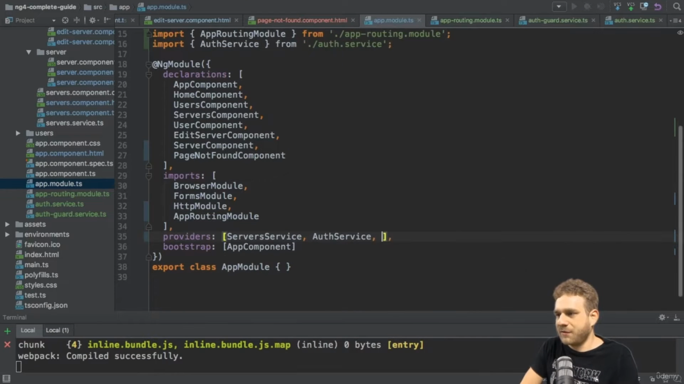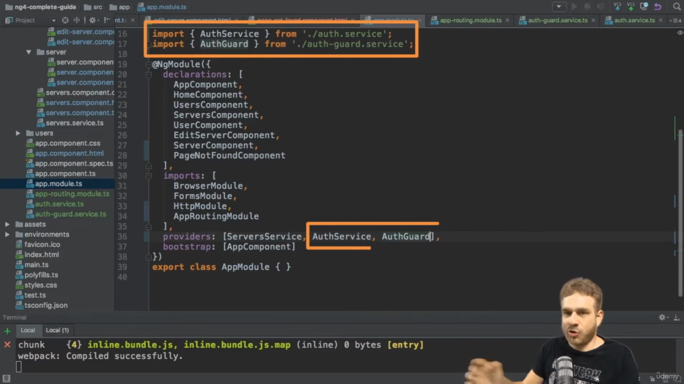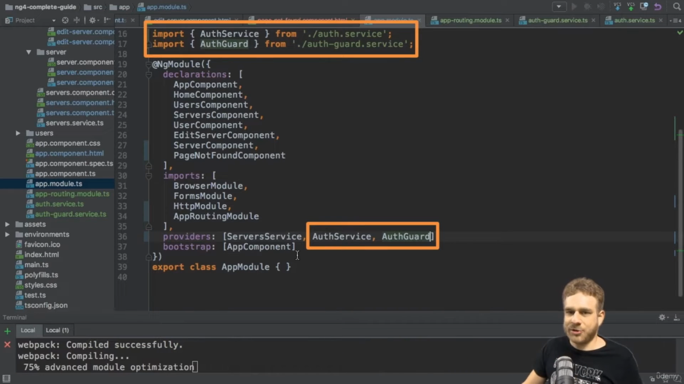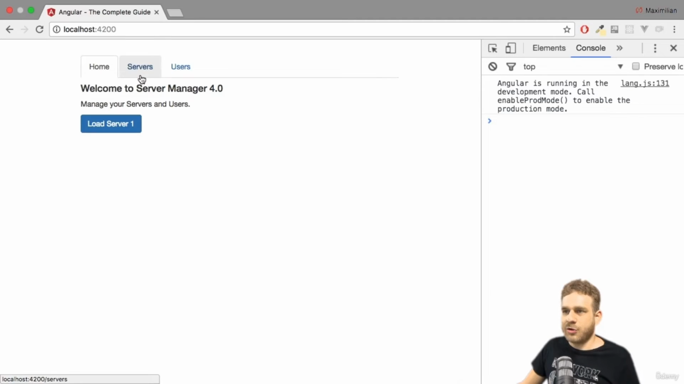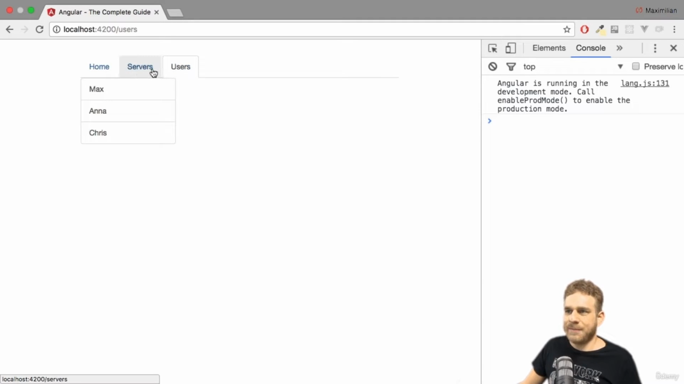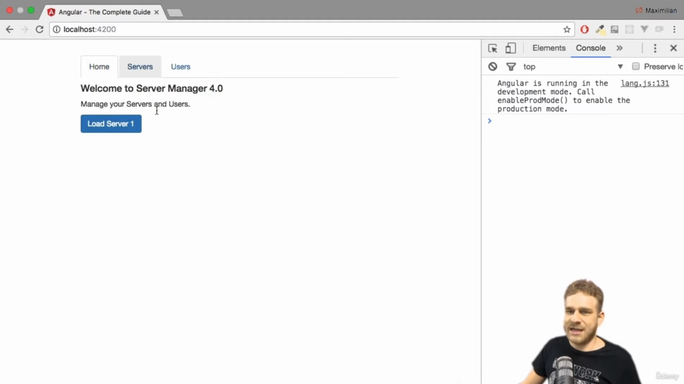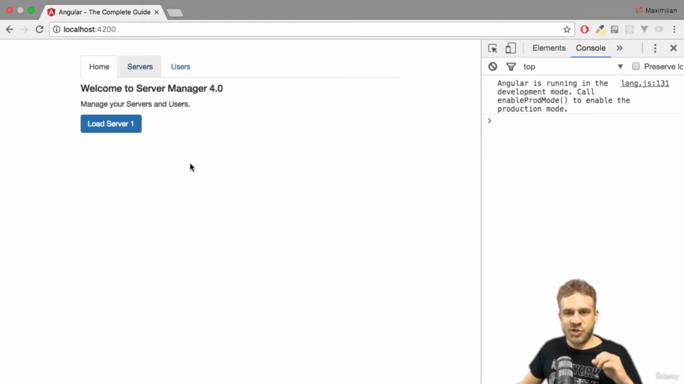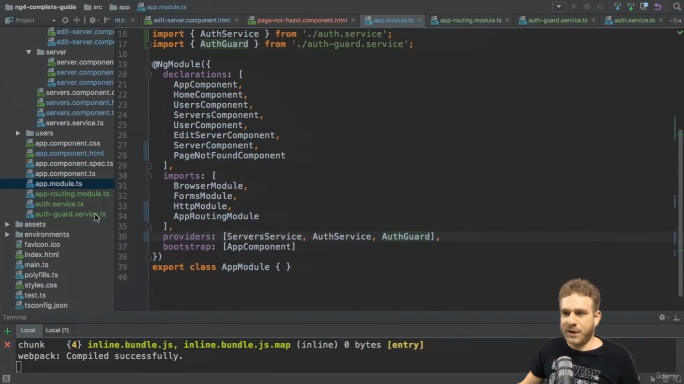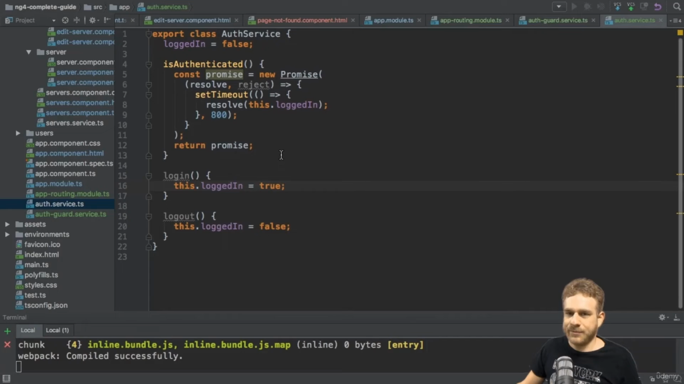So add the auth service and the auth guard, which also is a service. Otherwise, Angular won't be able to inject them for us. So with that set up, let's go to our application, click on servers, and I can click there as often as I want. I can't reach it. Users works, but servers always navigates us back to home after these 800 milliseconds, because that is how long it takes to resolve the information whether we are authenticated or not. We defined these 800 milliseconds here.